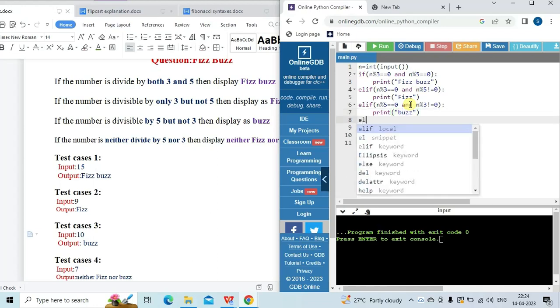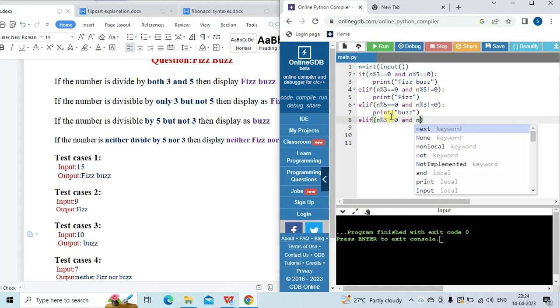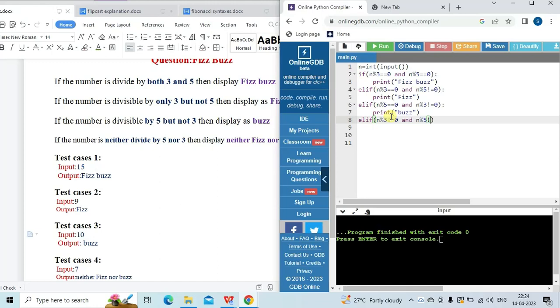Elif. We can use else, but I am using elif. Here they are saying that it is divisible by neither 5 nor 3, which means both not equal to 0. Got my point? Print what they ask, neither fizz nor buzz.